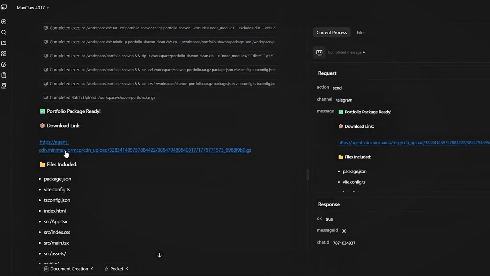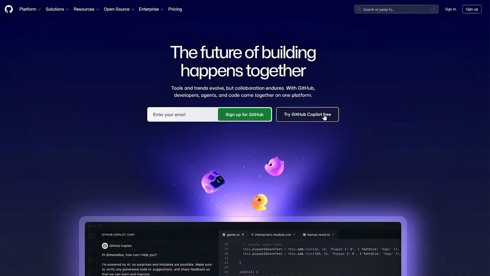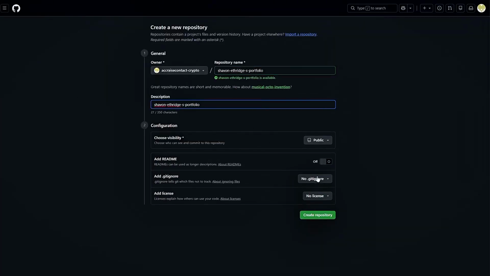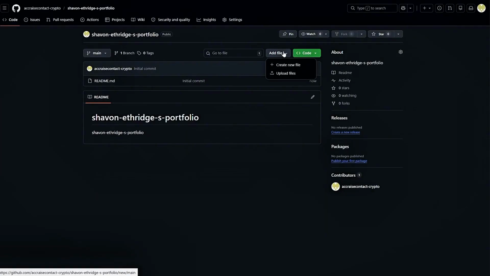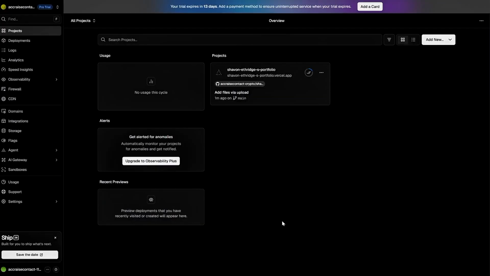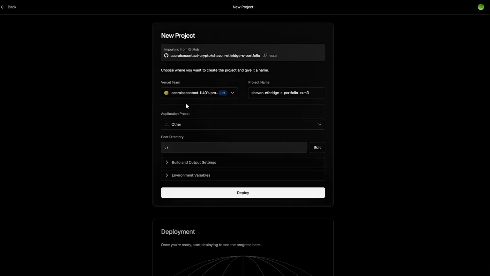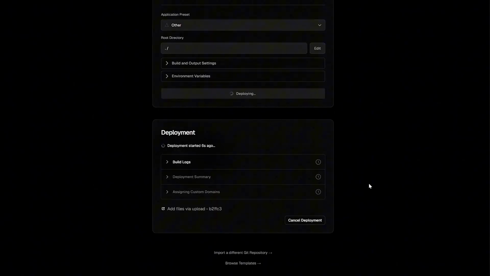MaxClaw will generate a file. Click on it, then save as to download the file. Now go to GitHub, create a free account, and create a new project. Name it with the freelancer's name to keep things organized. Then upload the file you just downloaded. Once that's done, go to Vercel, create an account, and click on New Project. Connect your GitHub account, select the project, and click Deploy. Wait a few seconds, and you'll get the final link ready to send to your client, and your job is done.